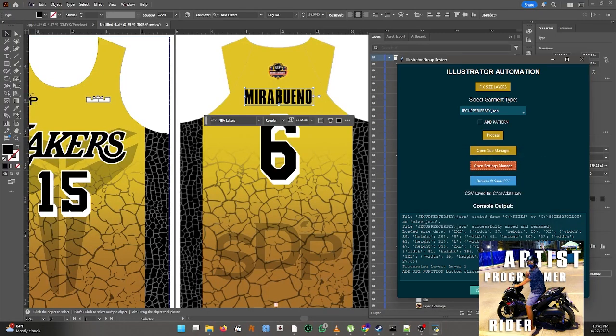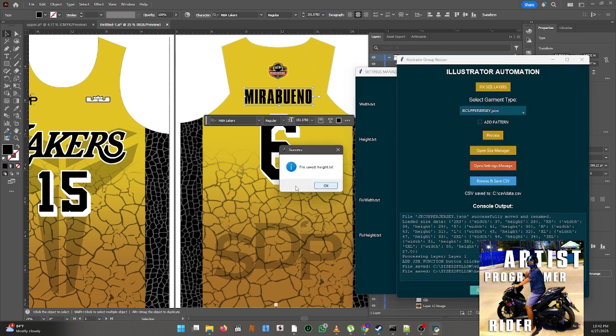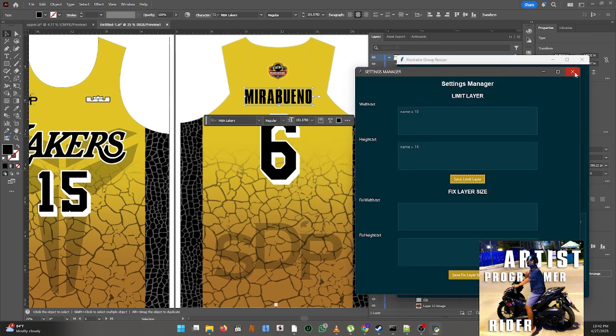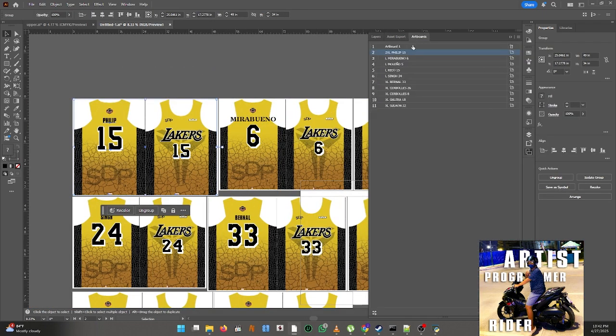here, open settings manager. Here you can limit the width and height. So I have to limit sometimes. I have to limit them to 10 and save the limit here. So next time I run the operation, all the text will be limited. Right now it's already done. As you can see, all are in artboards. Look, the artboards are already named.